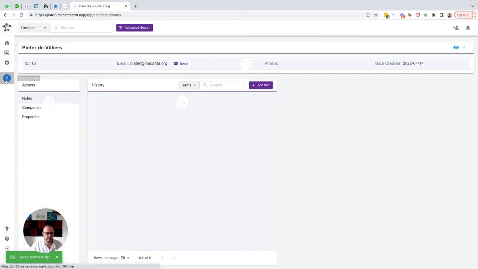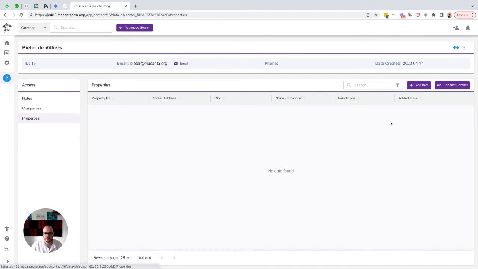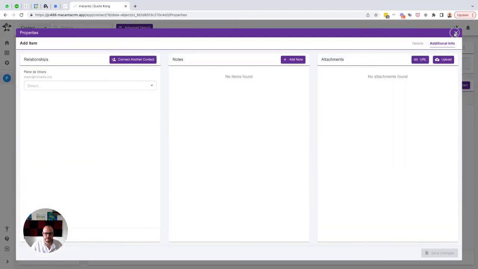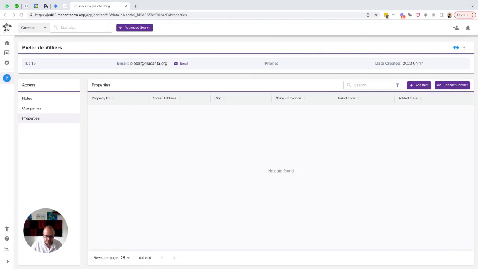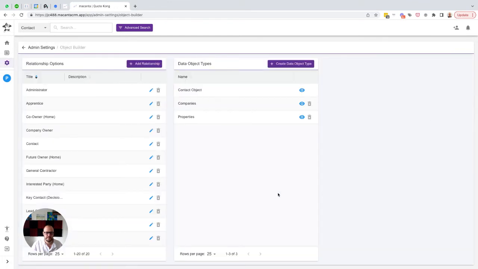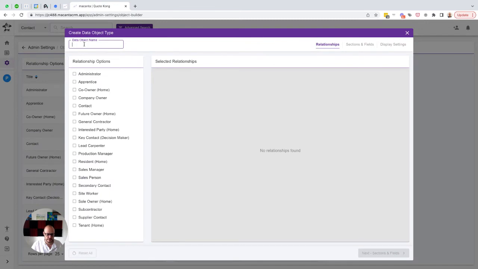And again, we can go and see we now have a properties tab, and we can add the properties with additional information. So last one we have is the project details. Now we'll just set up basic project details for the moment, but what we are going to do is back to our object builder, and we go and create projects.